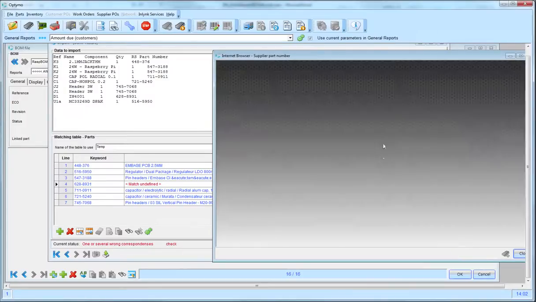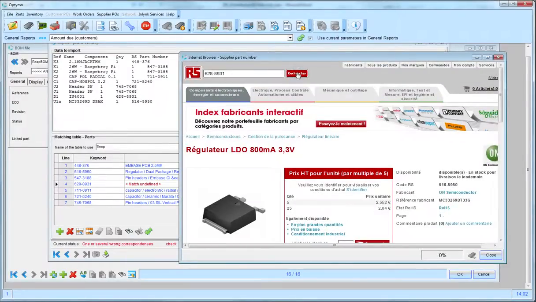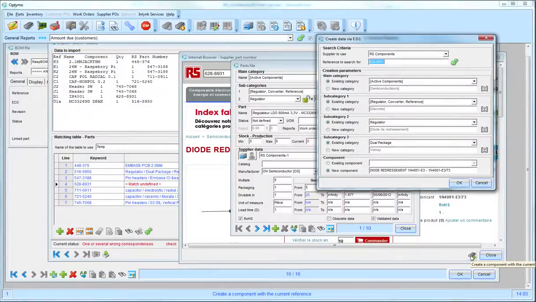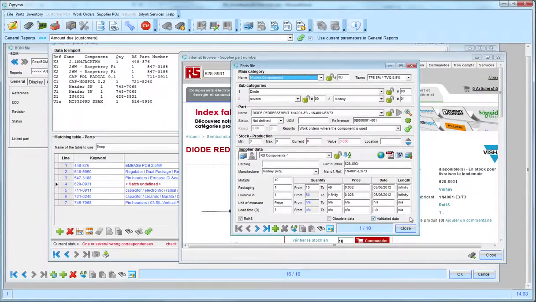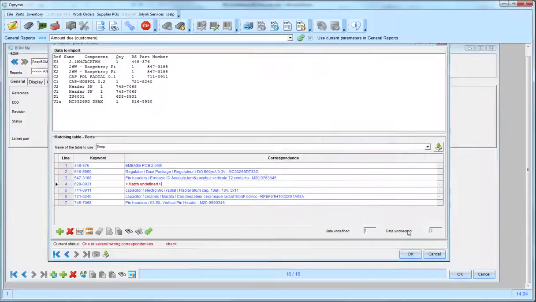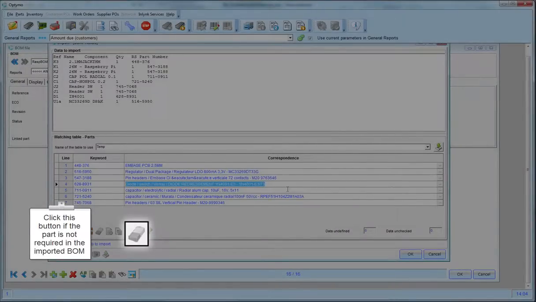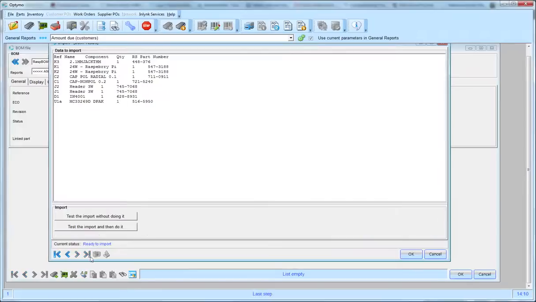First, if the part is required in the project, you can simply open the parts file and use the Optymo browser to search for the part on the RS Components website. Once found, the part is simply added to the database and the import test is redone. Another option is if the part is not required. If this is the case, you can simply select the line and click the Do Not Import selection icon to remove the item from the BOM during import.